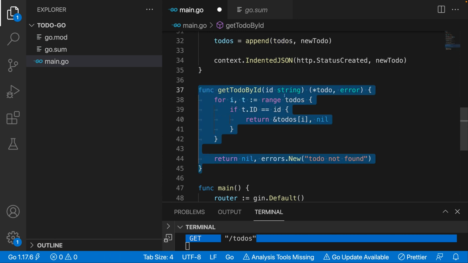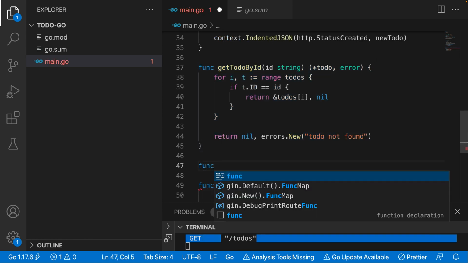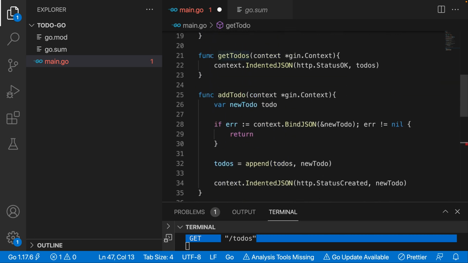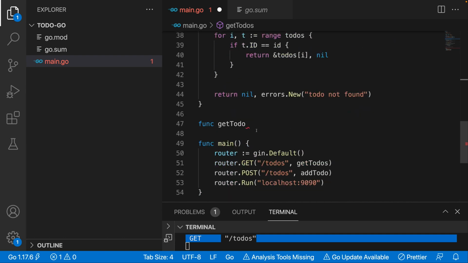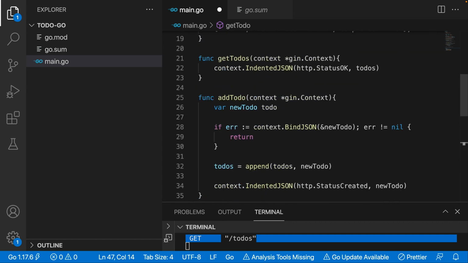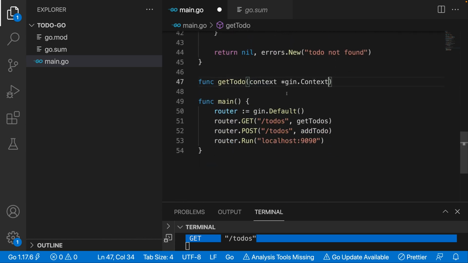Now let's actually create the function that the handler is going to utilize. So over here, we're going to say func, and we're going to maybe call this getTodo, like so. Now let's remember, over here this one was getTodos. This one's going to be getTodo, one specific todo. This too is going to take in the context. So over here, we're going to pass that context in like so.